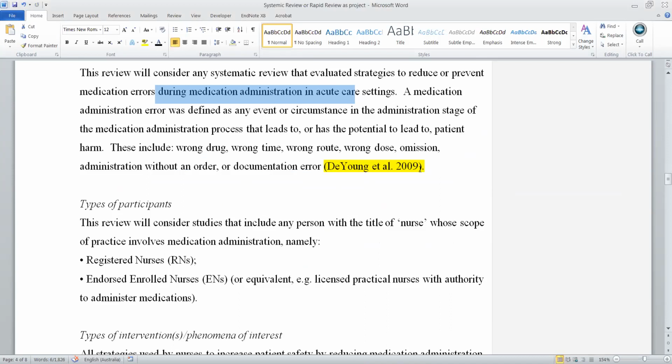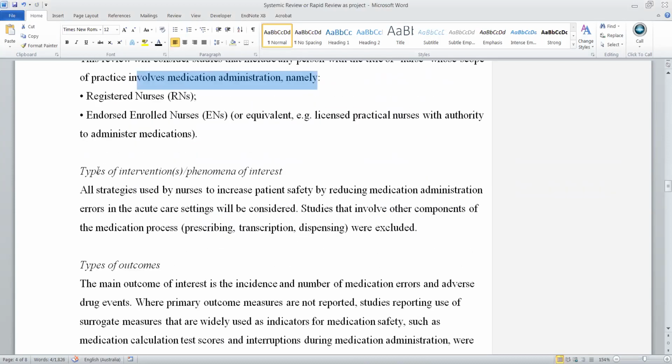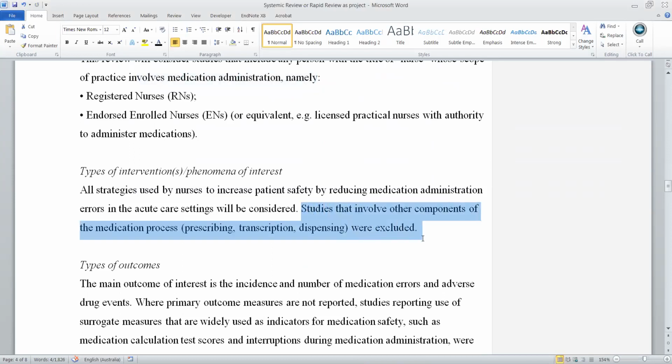So for example, in the participants, this review will consider studies that include any person with title nurse whose scope of practice involves medication administration. I've clearly specified the participants. Types of intervention or phenomenon of interest. All strategies used by nurses to increase patient safety by reducing medication administration errors in acute setting will be considered. And I've put a limit here. You've got to qualify and quantify the intervention or phenomenon of interest. So studies involving other components of the medication process, for example, prescribing, transcription, or dispensing will be excluded.